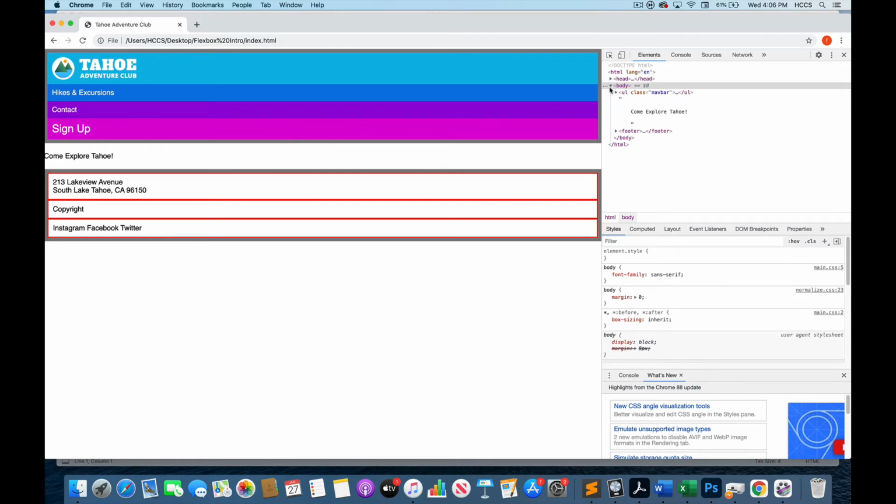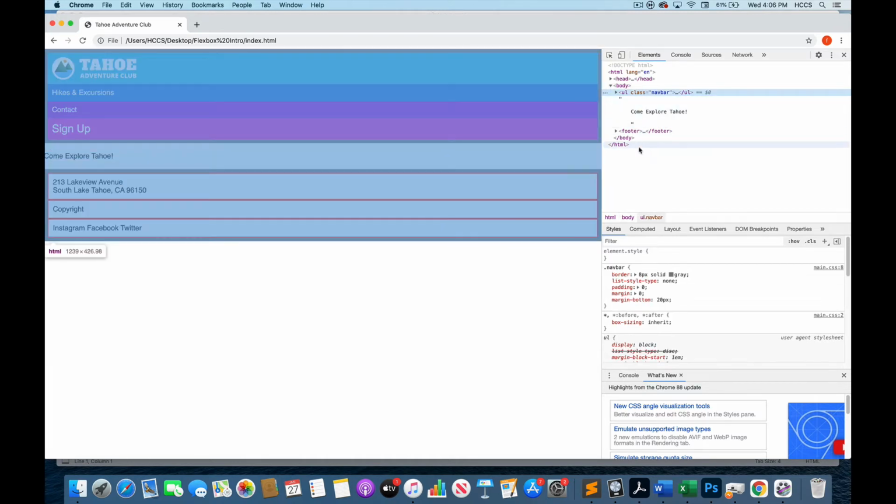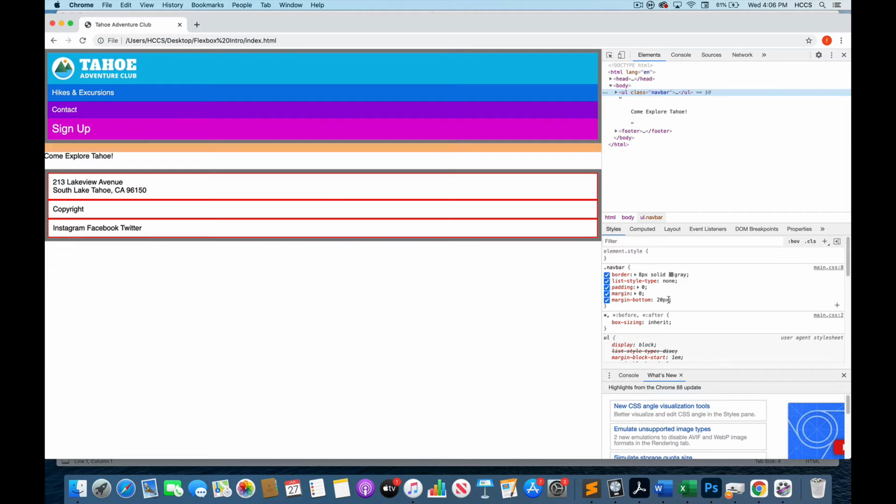And you'll notice up here for elements, we have our HTML. And if I click on our navbar line of code, you'll see down here in styles, you can see where we have the style for that custom class .navbar. We have border, list type, padding, margin, and margin bottom. The reason we're going to use these dev tools, we can experiment with different Flexbox coding without actually writing our permanent code on our style sheet. So it'll give us flexibility to explore without actually blowing our design up.